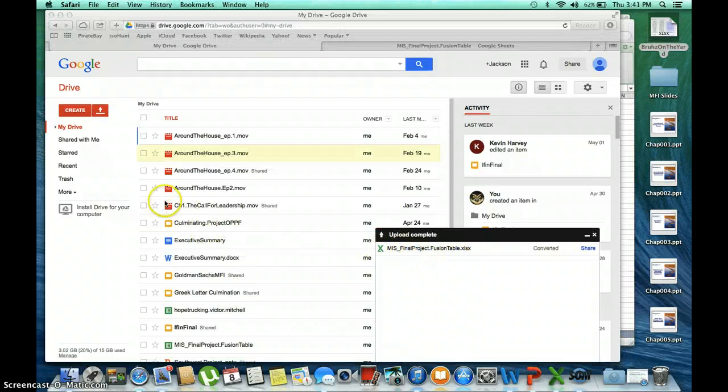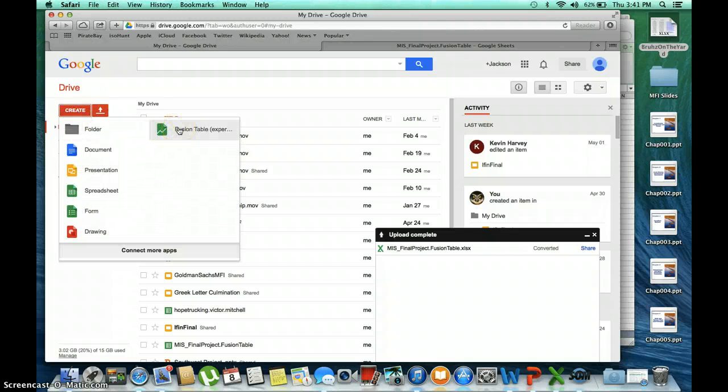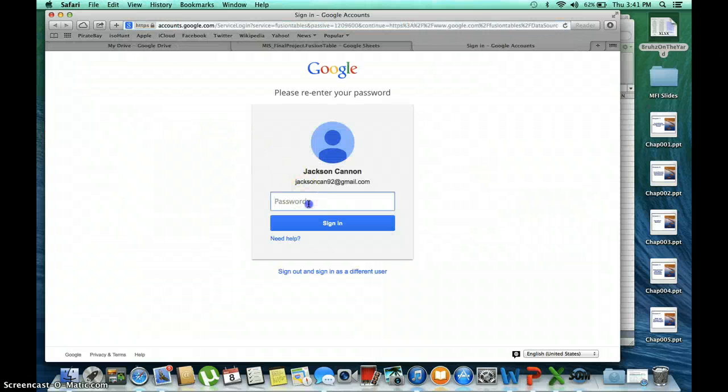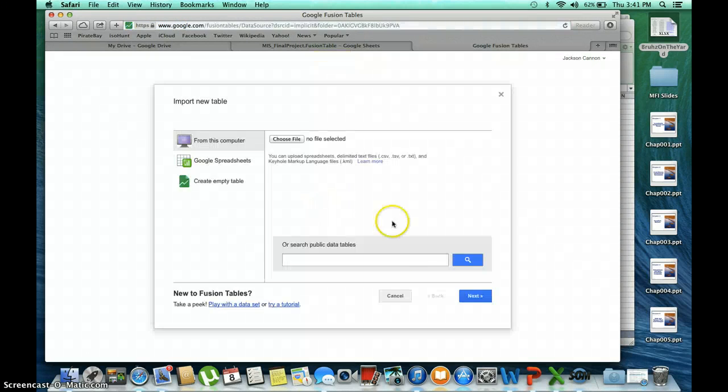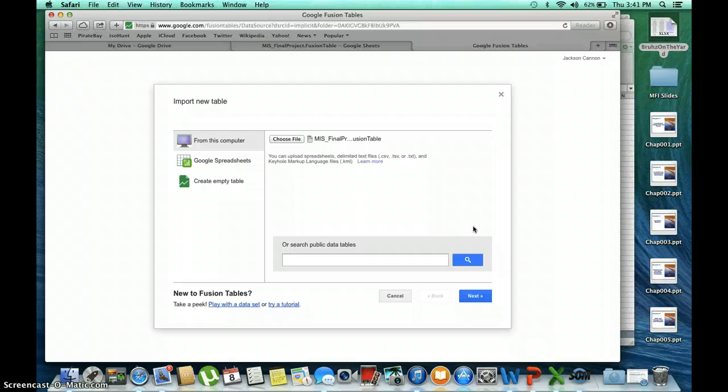All right, so now you want to create it as a fusion table, and this is an app. You have to connect more apps if it's not on there. I just added mine on there a little earlier, so put my password back in. Yeah. All right, and now I'm gonna choose file from the computer, from this computer. MIS. Next.